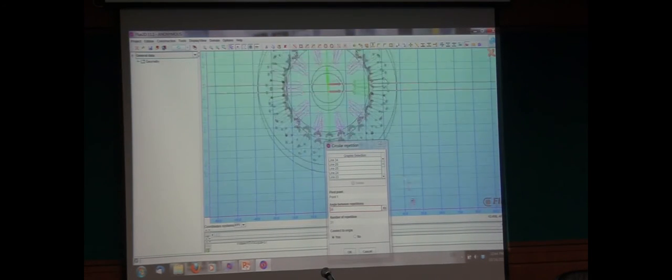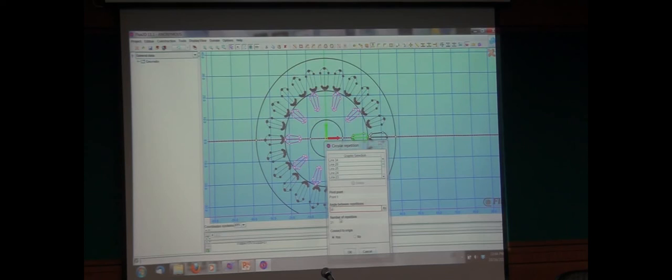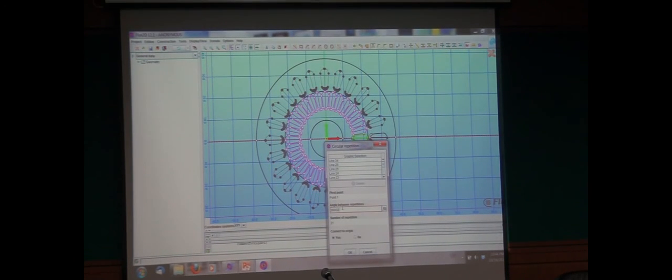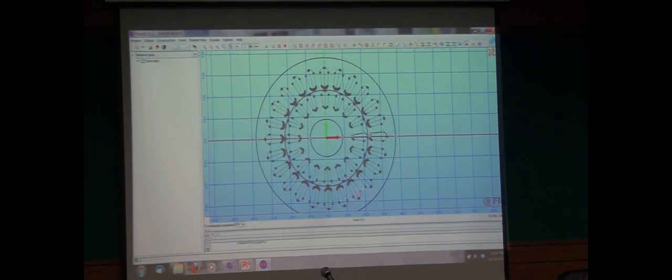The angle would be 360 divided by 32. Okay, so that's maybe a little too much. So I'm going to just do 27. I'll do 27 and divide it by 27. Okay, still too much. All right. There we go. We're all set with this.